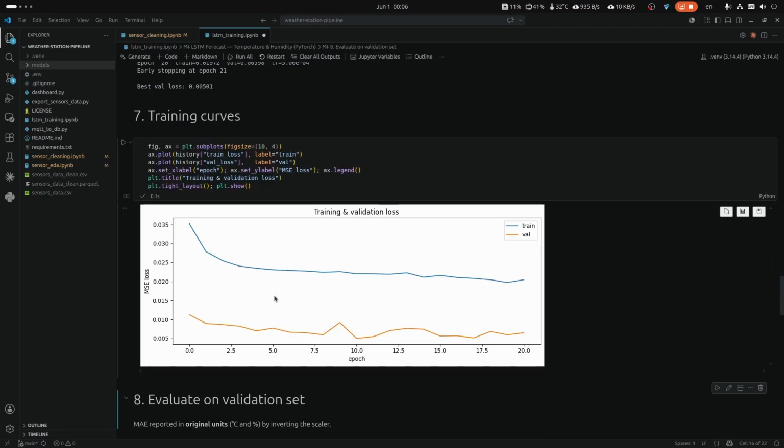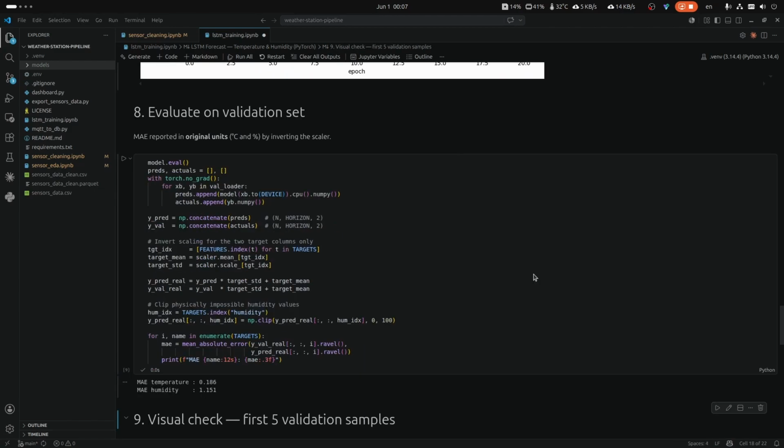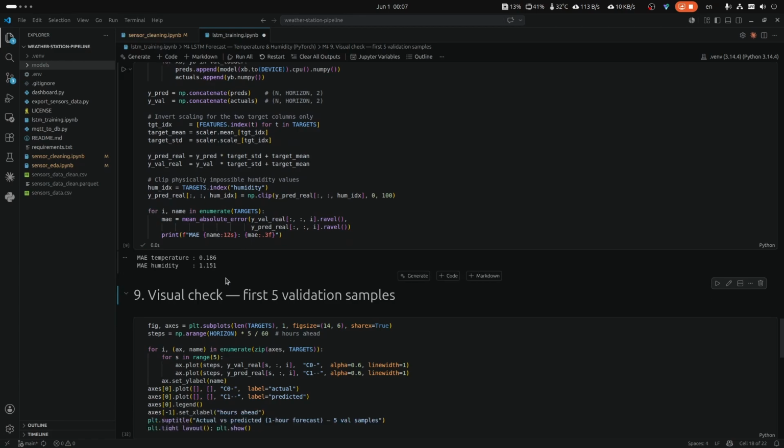And this is to visualize our training curves. We can see the loss going down gradually. And let's evaluate our model. So for temperature, it's pretty accurate. So the mean absolute error is 0.1, which is a good number, but it's only for a 1 hour forecast. So yeah, expected. If we go more than a 1 hour forecast, we will get a higher mean absolute error. And for the humidity, since the humidity can reach 100, it makes sense to have a little bigger mean absolute error.